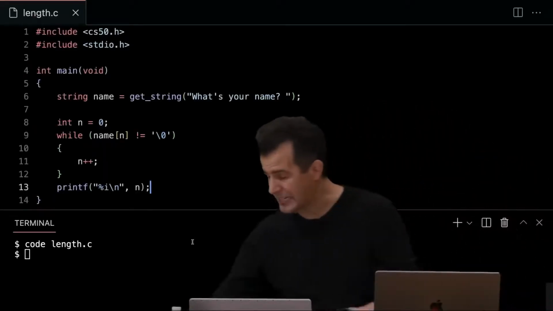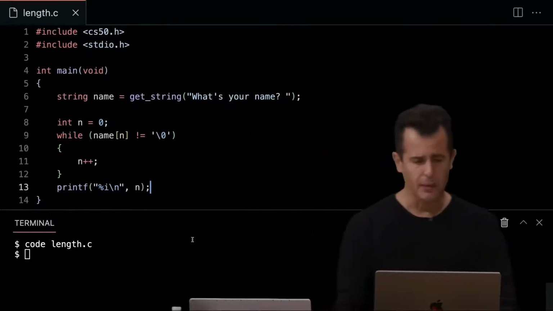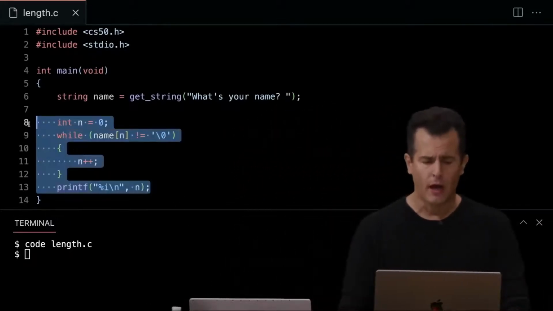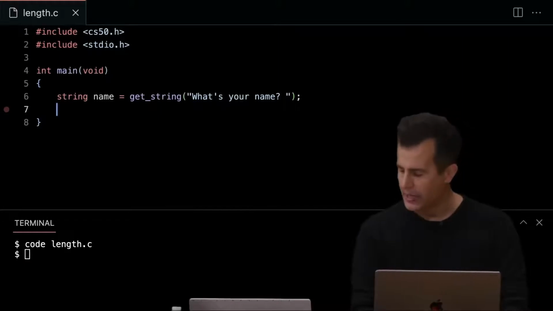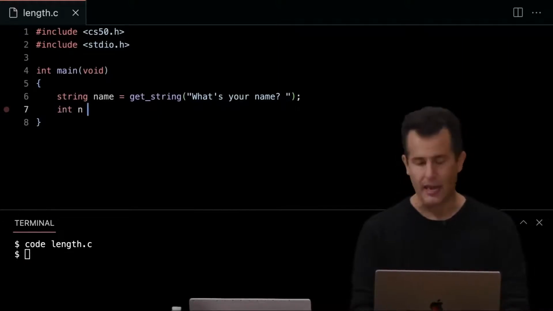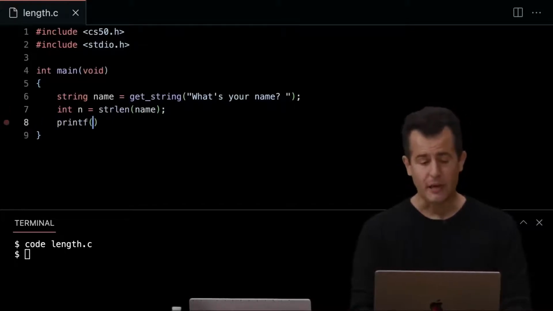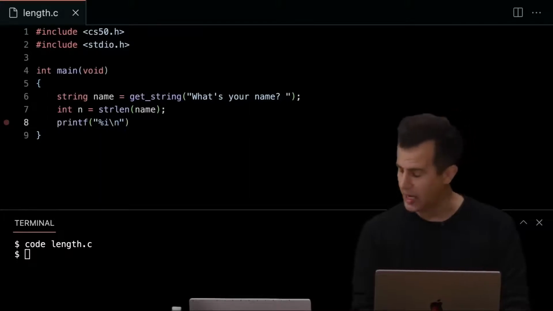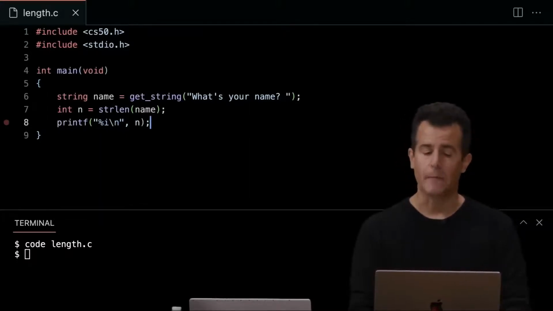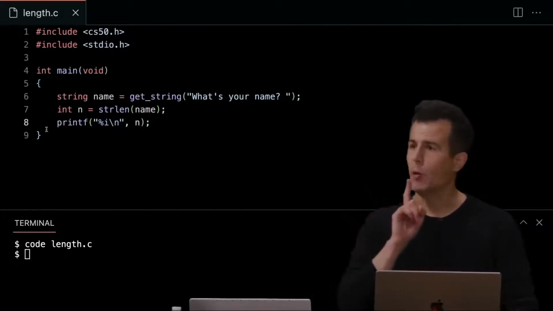Well, it turns out I can simplify this quite a bit. Let me get rid of my loop, get rid of my counting manually, and do something like this. int n equals strlen of the human's name. And now I'll just use printf as before with %i\n and output the value of n. But there's a bug at the moment.